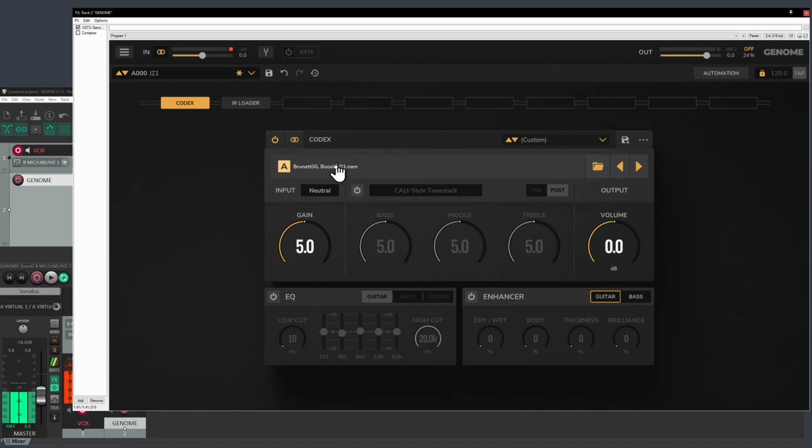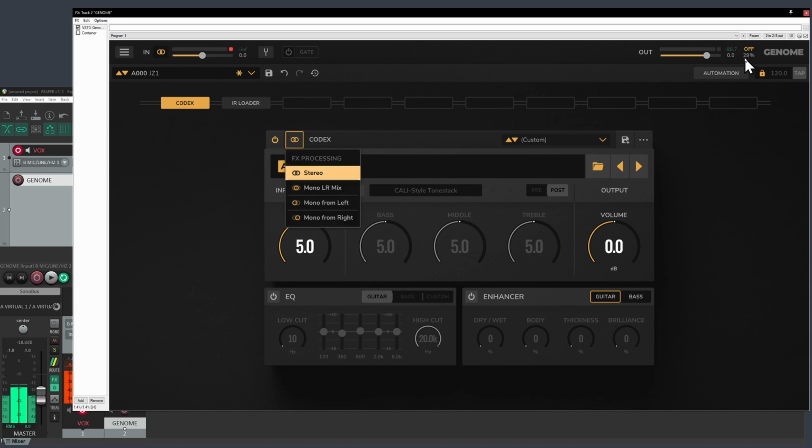Now, something else, when you were running it in mono, where you wanted just one DI, you were still getting the same CPU cost. It was still the same amount, so that was kind of a waste of resources for people with really small computers, like that micro PC that I have, people trying to go mobile with neural amp modeler through Genome. So they added something new in the Codex itself that's got its own little stereo mono button up here. So you could actually leave this one in stereo, doesn't matter.